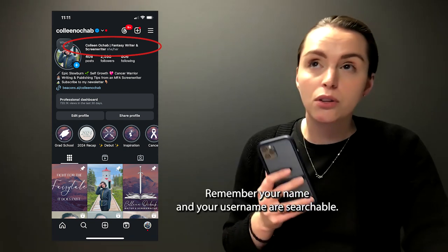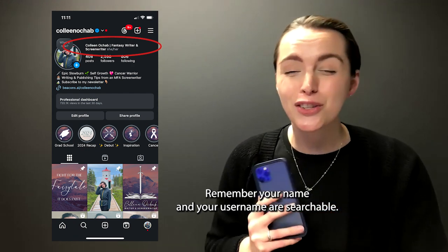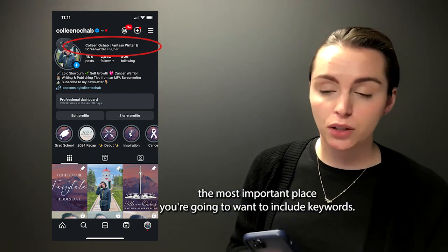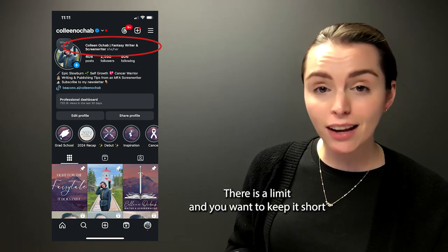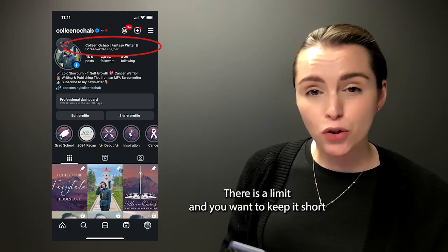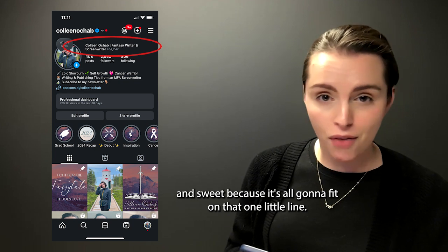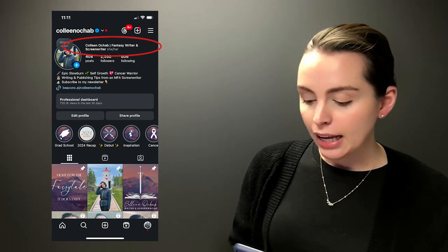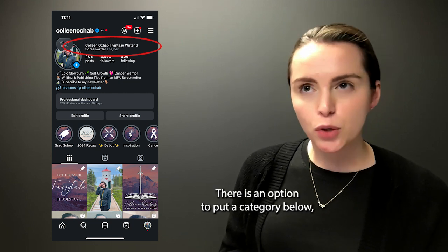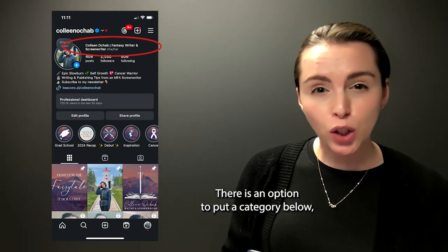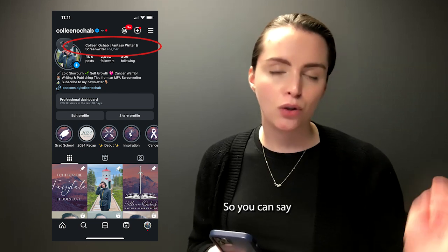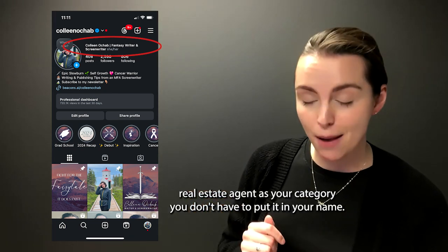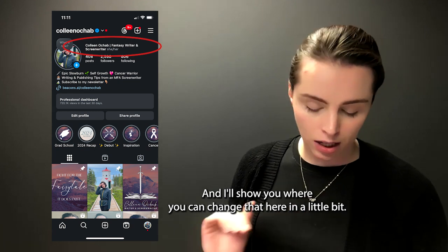Remember, your name and your username are searchable. So this is going to be the most important place you're going to want to include keywords. There is a limit, and you want to keep it short and sweet because it's all got to fit on that one little line. So make sure you think about it a lot. If you want, there is an option to put a category below, and that can be a good option as well. So you can say real estate agent as your category, so you don't have to put it in your name. And I'll show you where you can change that here in a little bit.